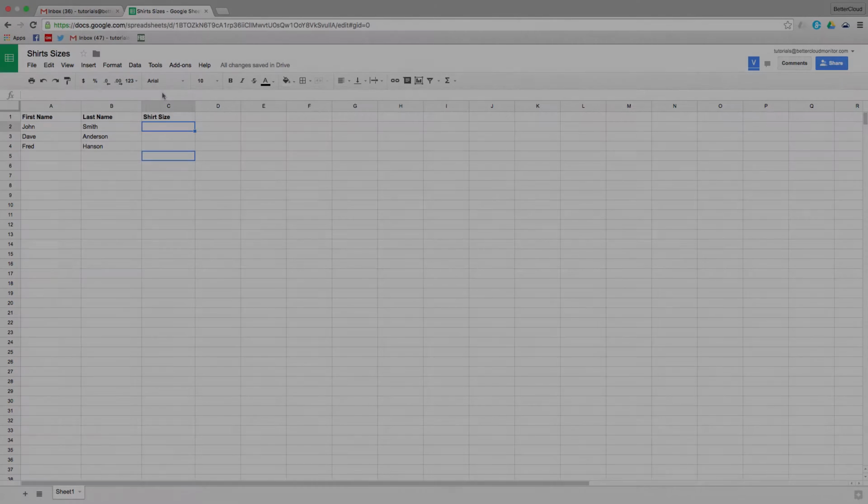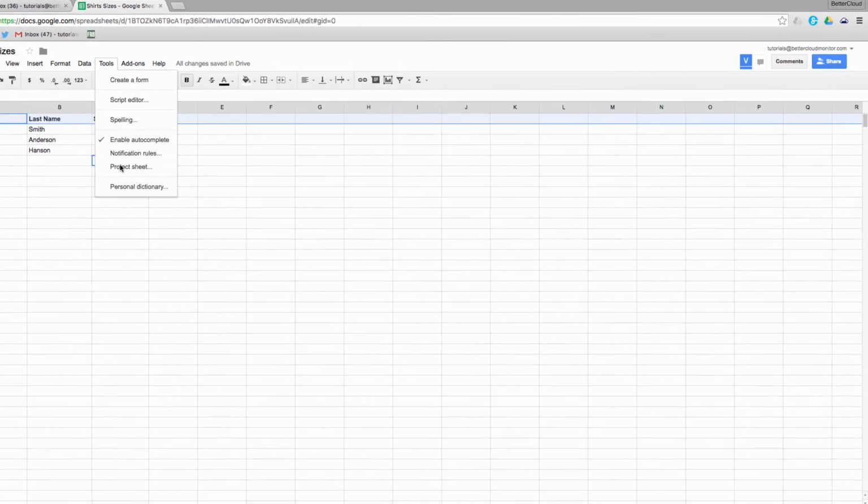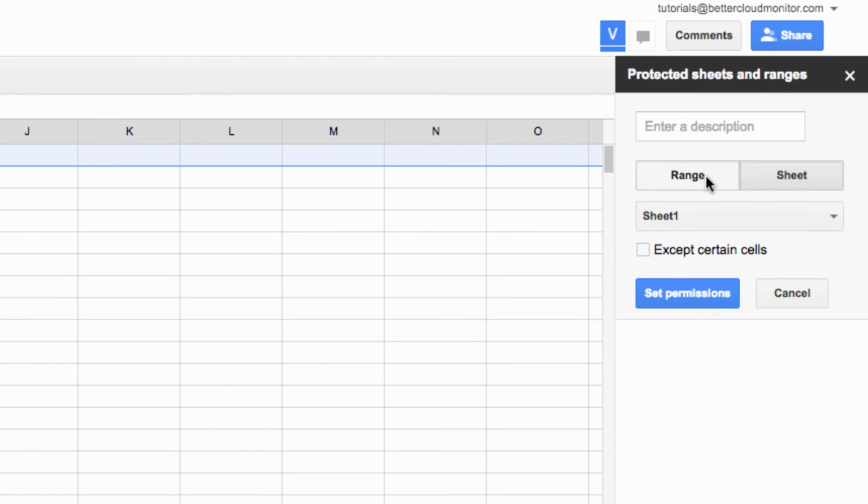Now let's take a look at how to create just a protected range. So, say we don't want them to change any of the headers on the spreadsheet. We can highlight the headers, then go to Tools, choose Protect Sheet, and then choose Range.